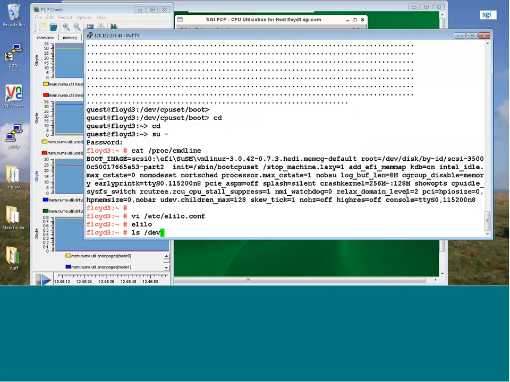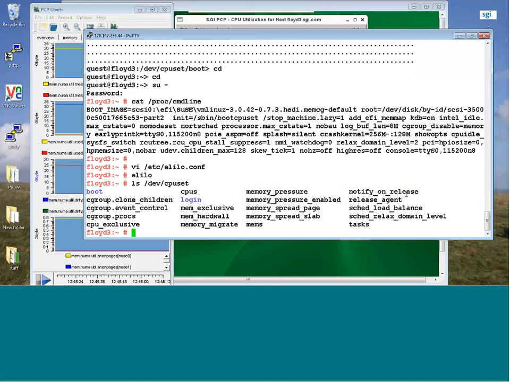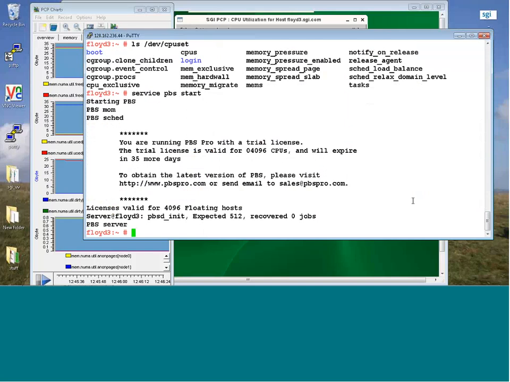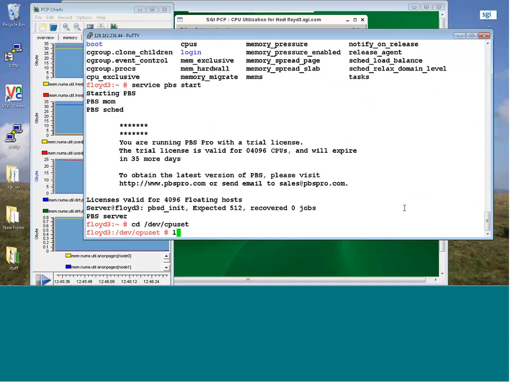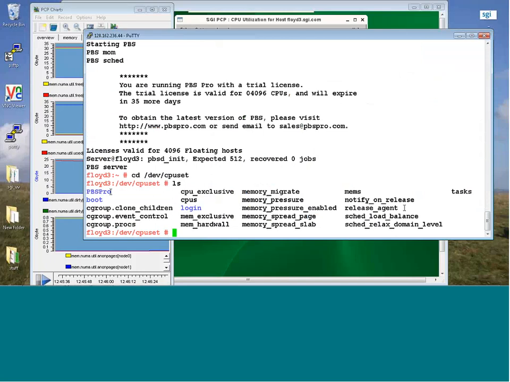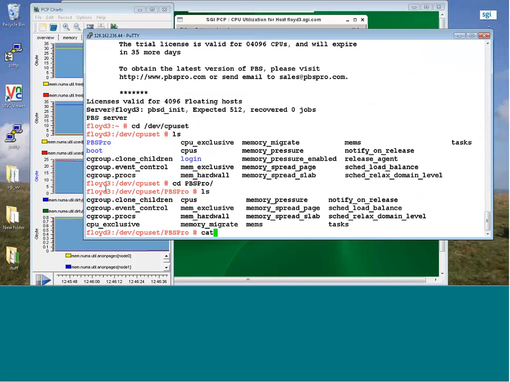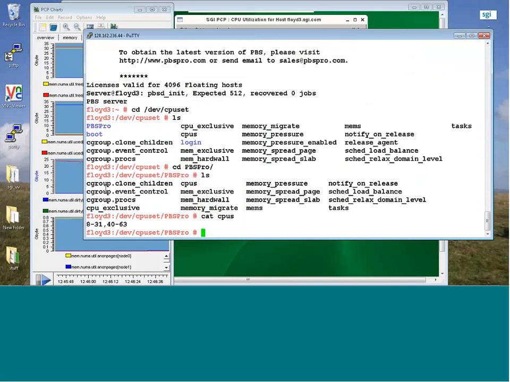Okay. ls-dev CPU set. So I have the boot and the login. Now let me do a service PBS start, and it's going to find what CPUs and nodes are not assigned to any CPU set and invoke them. Let's go into dev CPU set. There's now a PBS Pro CPU set in there. Go into that one. And let's cat the CPUs. 8 through 31 and 40 through 63 are the sockets that are left over.